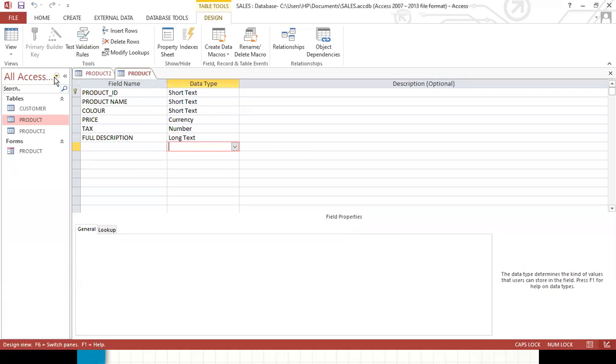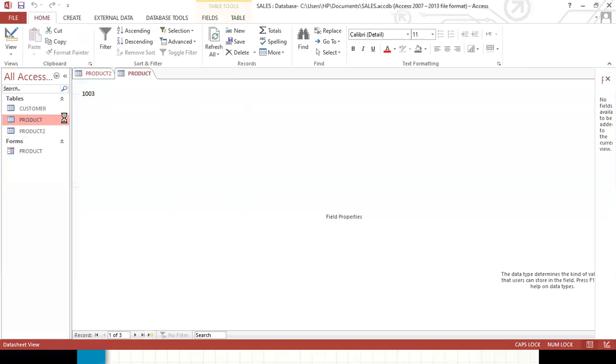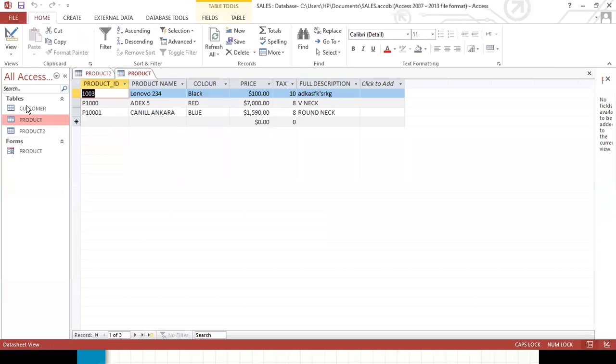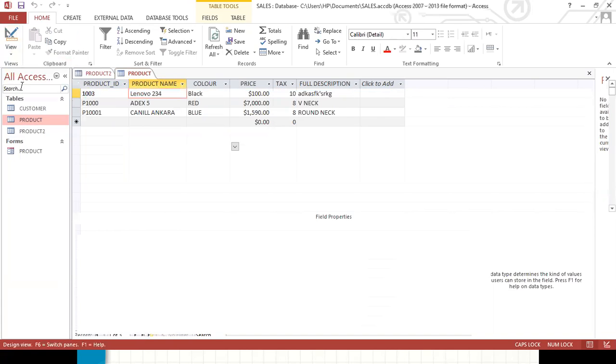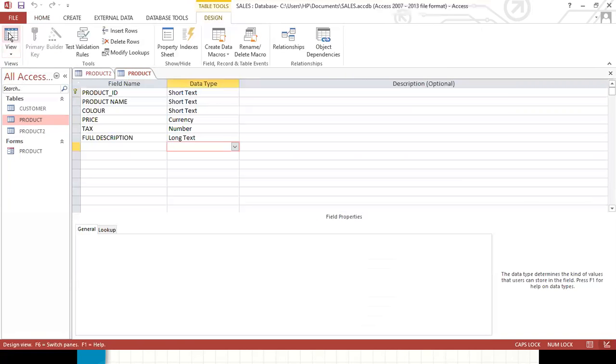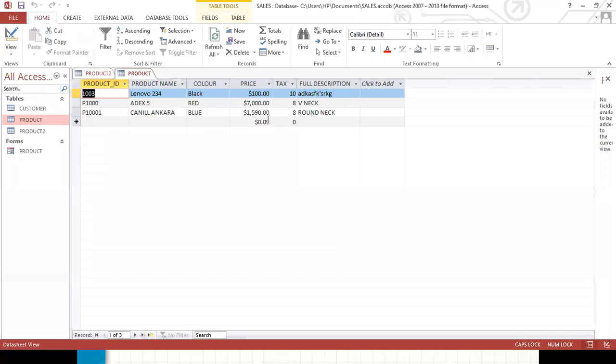So if you are done with this, fine. The other table you need to create is called customer, but for now we don't need that. We just want to demonstrate the practical task with this table. So now once you are done, click save, then you switch back to datasheet view. Once you click on this icon, it switches you back to datasheet view automatically.